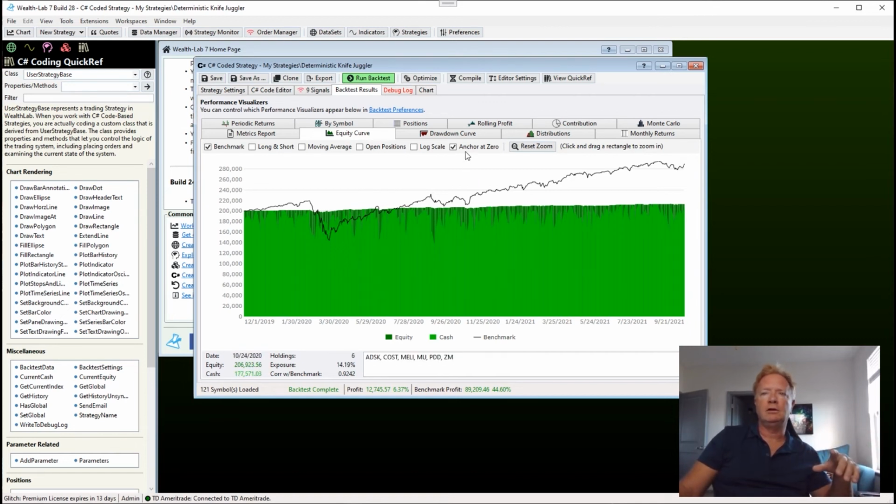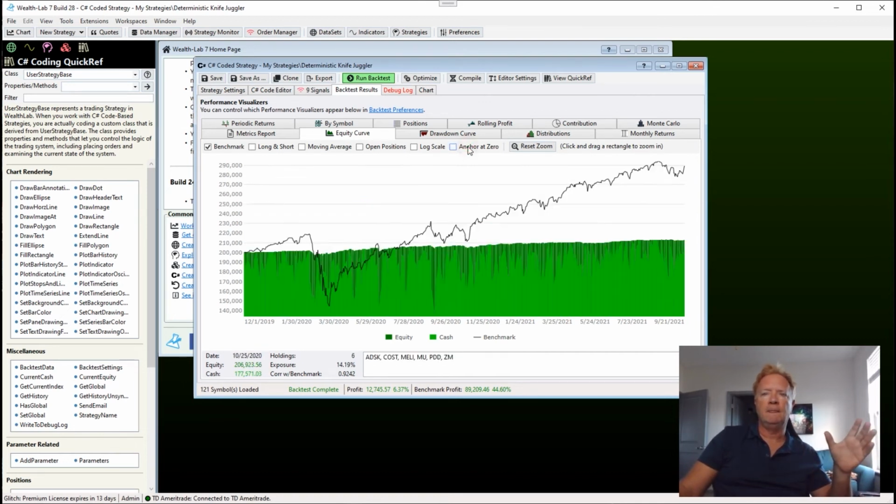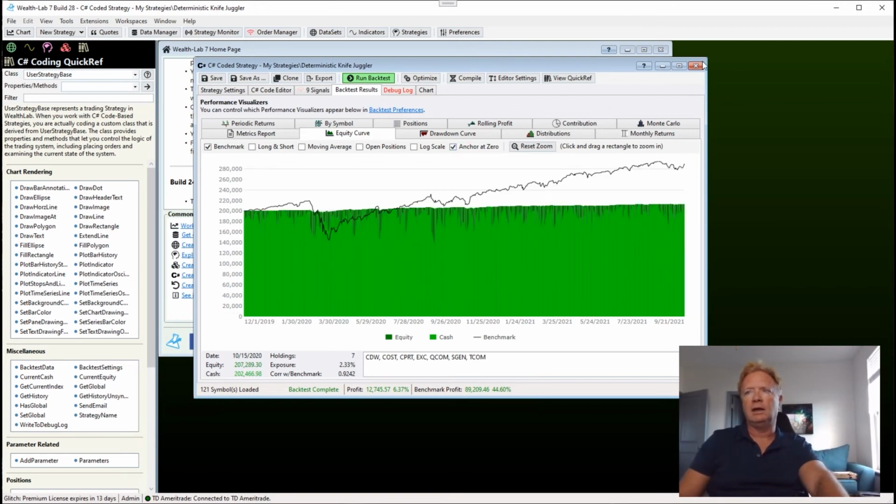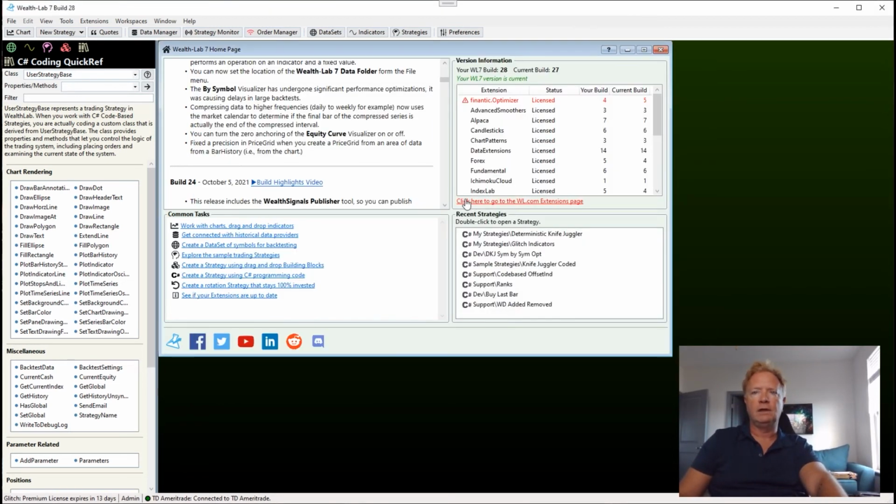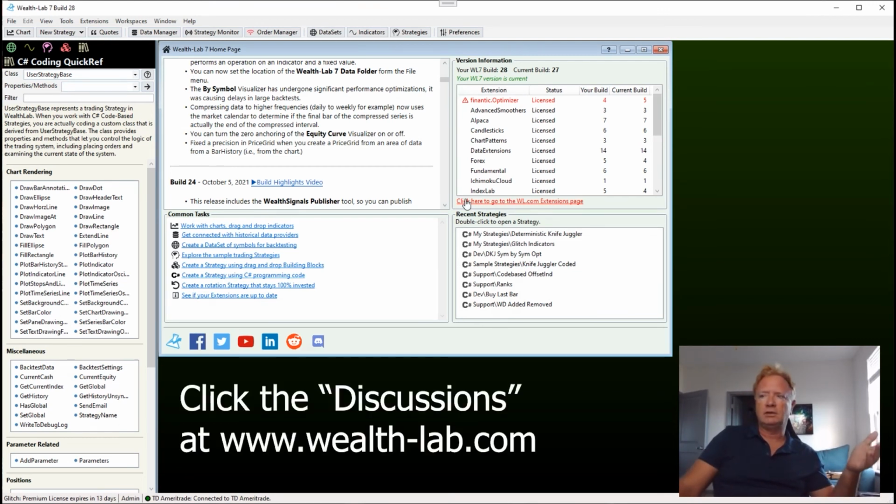So the new feature here: turn off the anchor at 0, and your graph will automatically scale and remove all of that white space. So that's the new anchor at 0 feature of the equity curve. Thanks to Replicant on the forum for suggesting that. We've been very diligent about implementing feature requests on our forum. So if you'd like to see anything in WealthLab 7, by all means, submit it as a feature request.